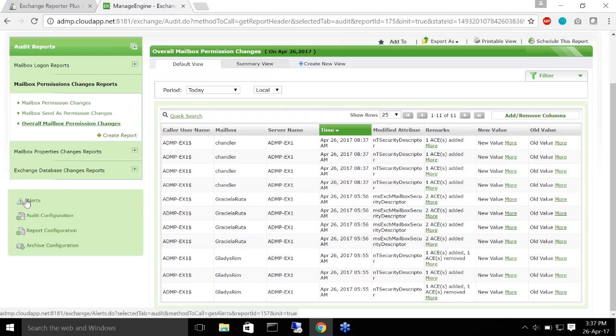And the very next report that we are going to see, the very next task for the day, actually involves the alerts option too. So I will go into detail about how exactly you can set up an alert using Exchange Reporter Plus very soon. So this is actually the last task for the day. And before that, yeah, so right now we saw how you can track the changes to mailbox permissions using this report.